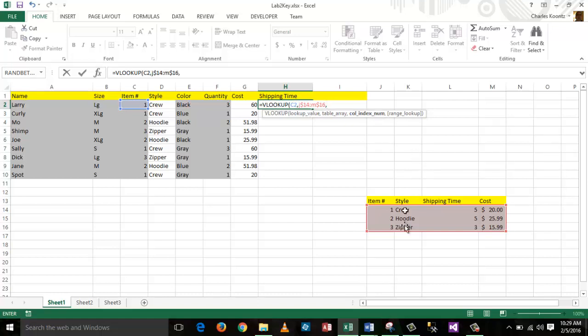And then again, in order to return the shipping time, I need to start counting at the index column, 1, 2, 3 columns over.